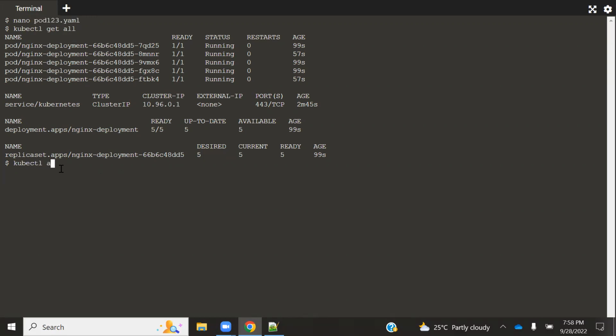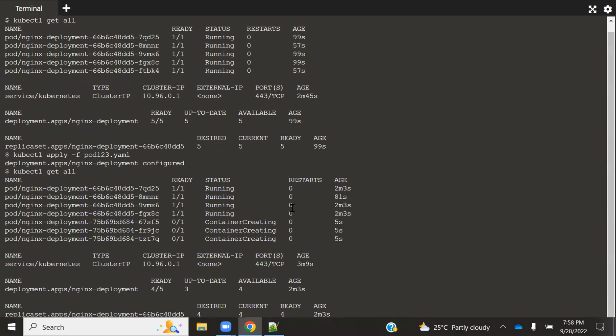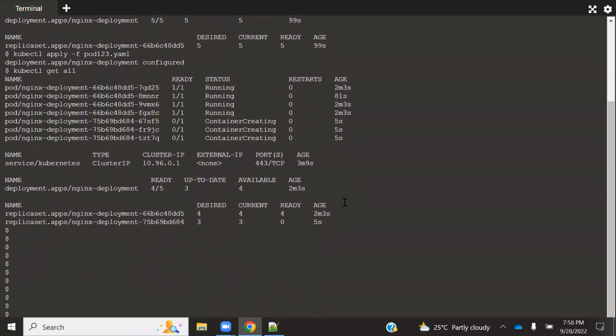kubectl apply -f pod123. So it says the deployment has been configured. Come back here, get all. See here, all the older ones are getting deleted. In some time you will see new containers are coming up. See here, 5 seconds, and the old ones will get deleted. One very important thing which you will see here is the old replica set is getting deleted and a new replica set is coming up. It came up in the last 5 seconds.